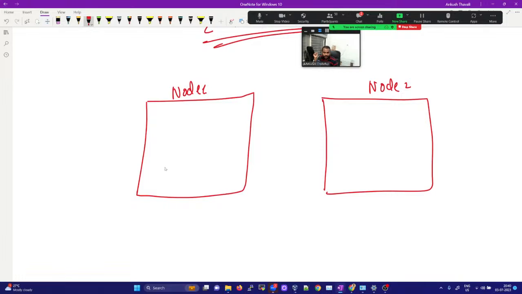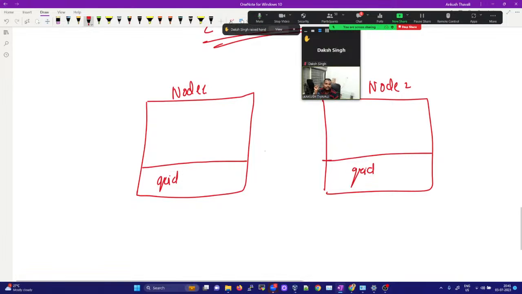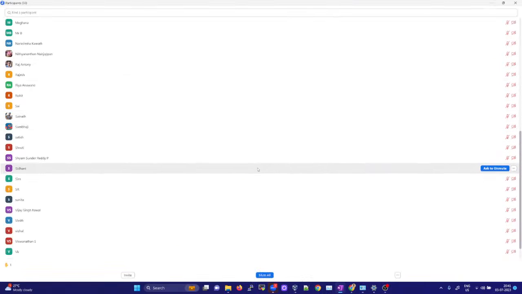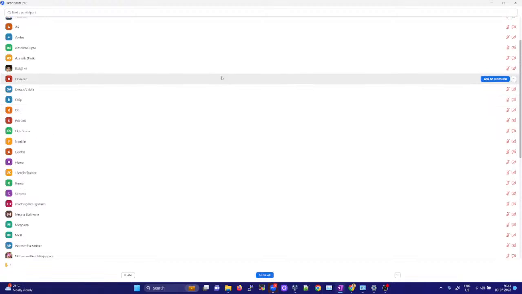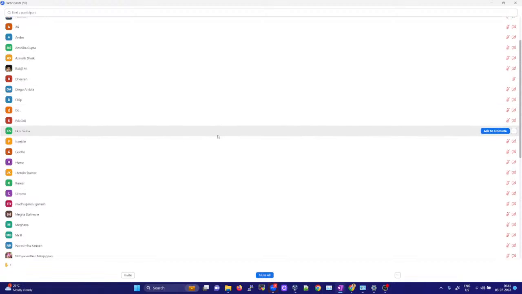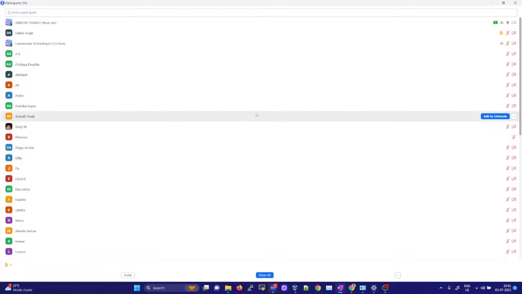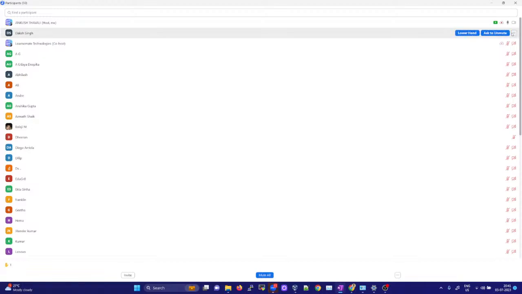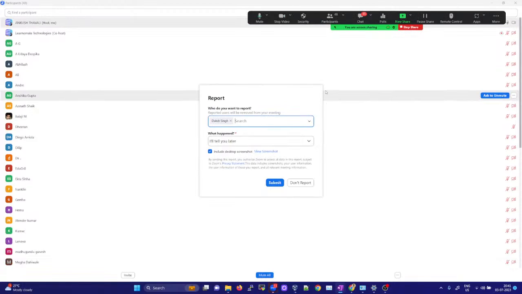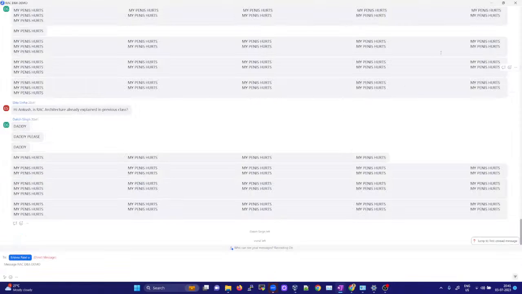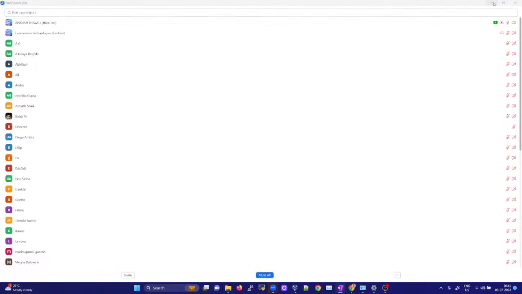Then the first software which I am going to install over here on every node is my grid software. Which software am I going to install? That is my grid software. Once I am done with the grid software, then the second part will be, let's try to understand the next part.